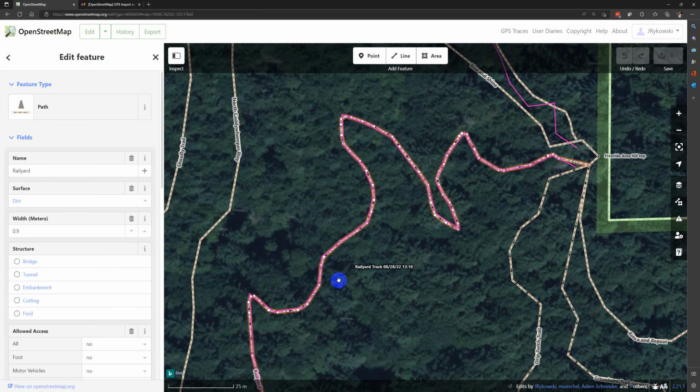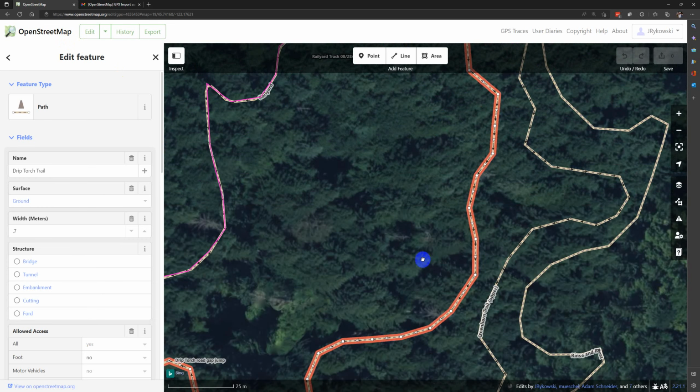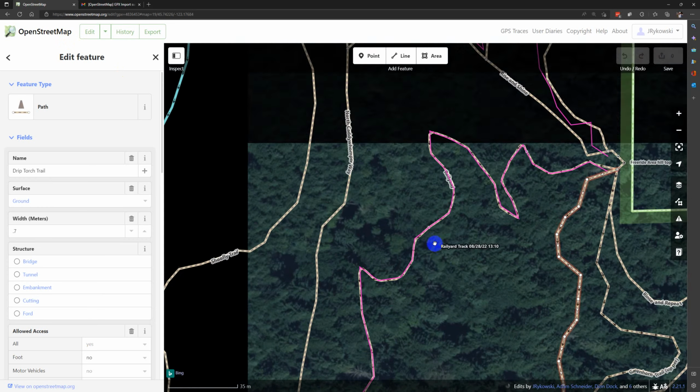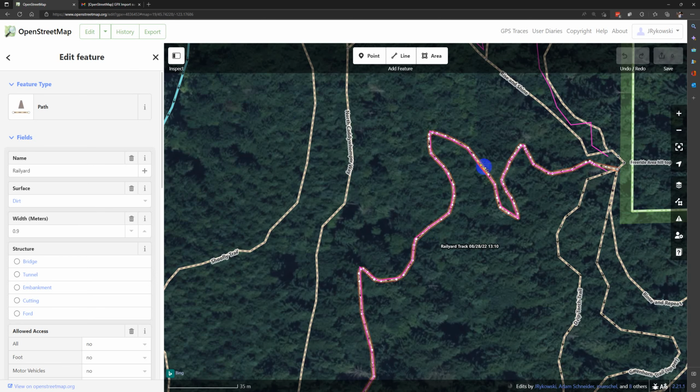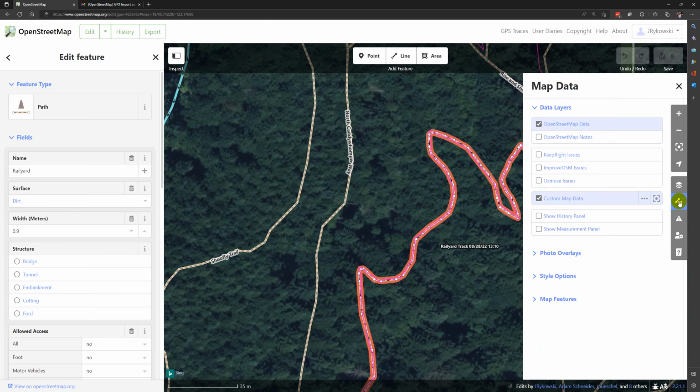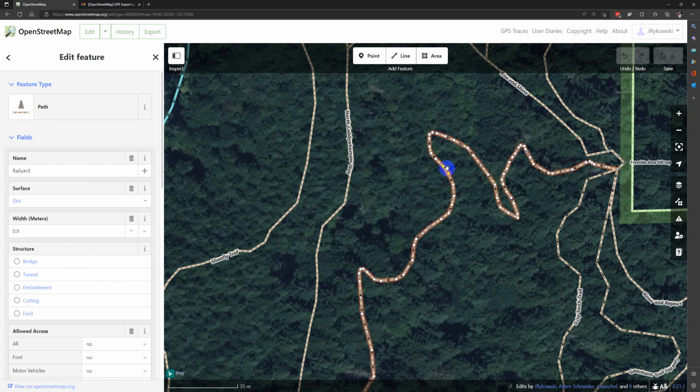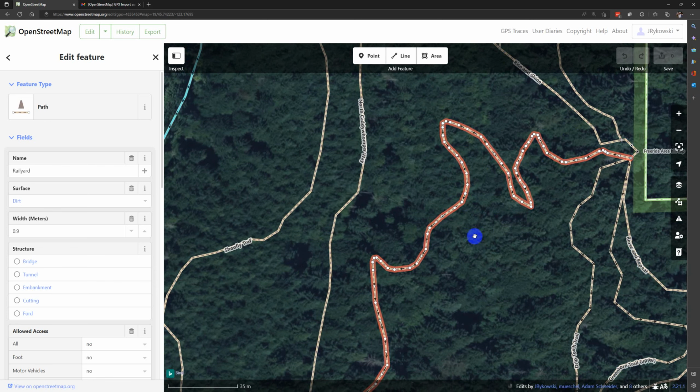But you can see the data of the capture. You can see like drip torch. Oh no, this is my private capture, sorry, that's from the purple trail. To turn off the data layer for custom layers, you can go into the map data settings here, and then just turn off custom map data, so then I'm only looking at OpenStreetMap data. There's other stuff you can turn on, like photo overlays, but that's advanced stuff, don't need it really. But now see that purple line for the actual GPX is gone, and this is just what's been edited and published for people to view.